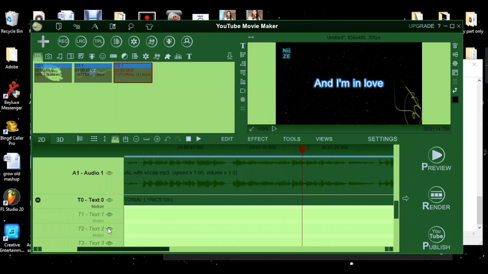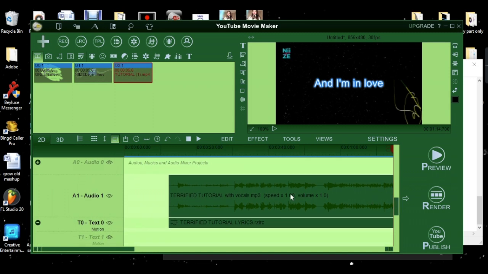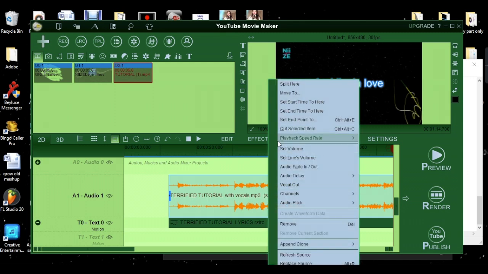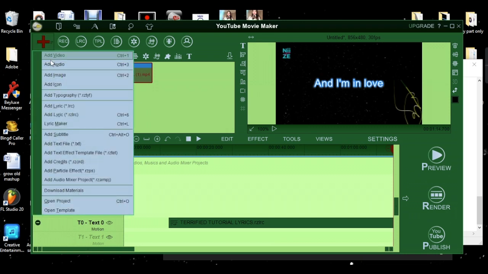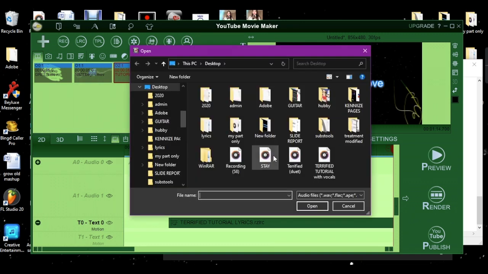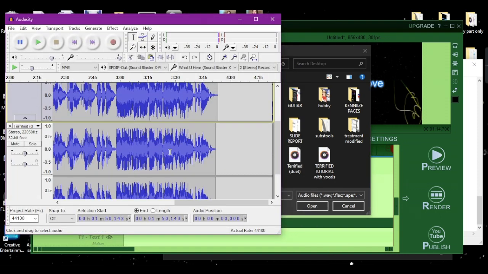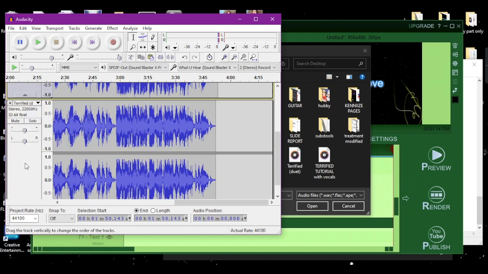Now, here we'll find out why we made the with vocals and without vocals versions. I'm going to delete this and change it to the one without the vocals. So, just add audio, and then we're going to get the duet one. This is the one without vocals. We didn't make any changes to it when we were doing Audacity. What we changed is only the one with vocals, right? So I didn't save it again.